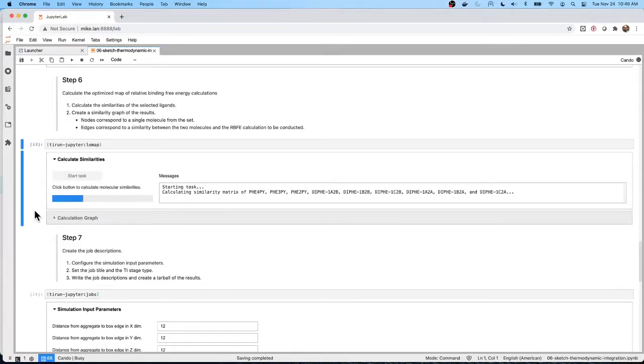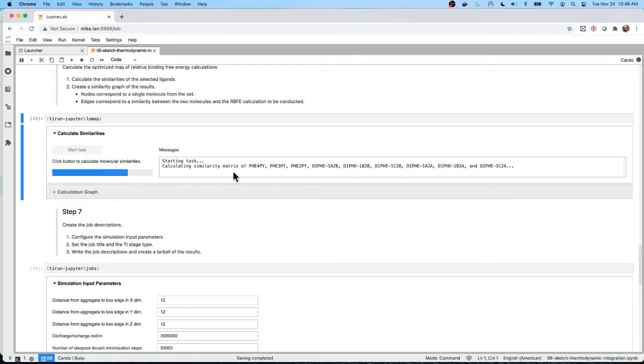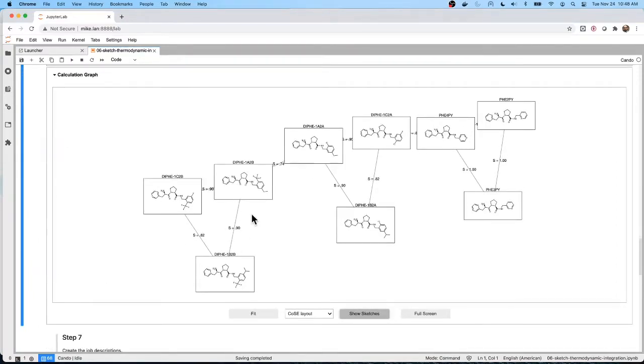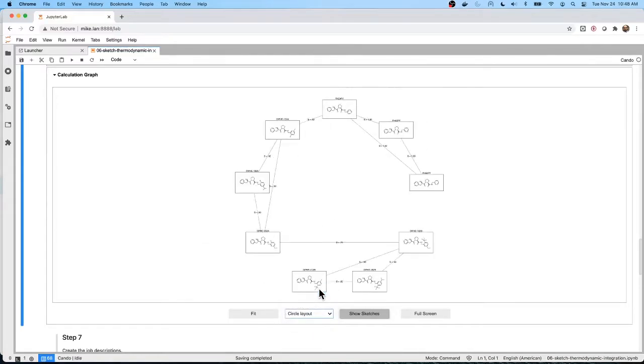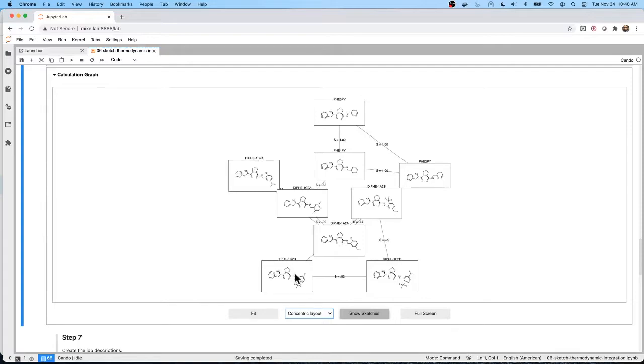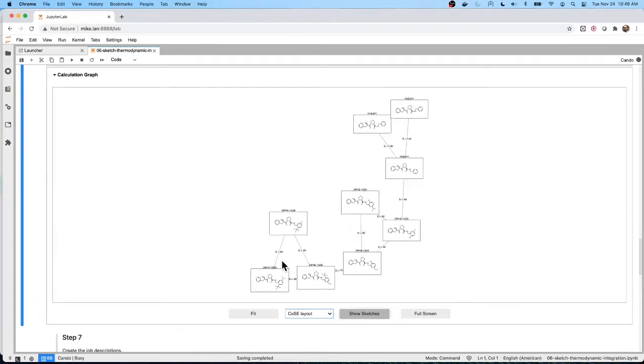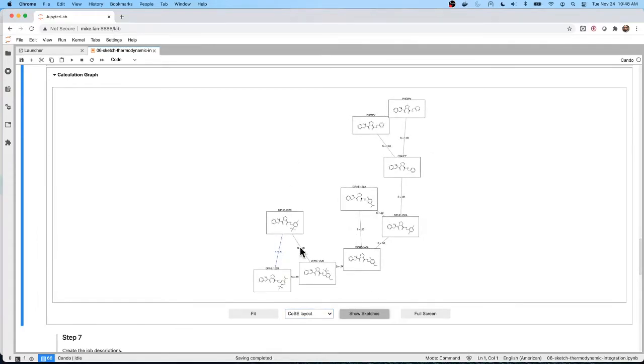In Step 6, we'll be creating an optimal calculation graph for the chosen set of molecules to be included in TI calculations. This algorithm is roughly based on the LOMAP formulation. When the calculation is complete, a Cytoscape graph of molecules connected by edges is presented with associated similarity scores. The drop-down box allows the user to display the graph in several different formats for viewing the results. By clicking on an edge, atoms for which a soft core potential will be applied during the TI calculation are highlighted in yellow.